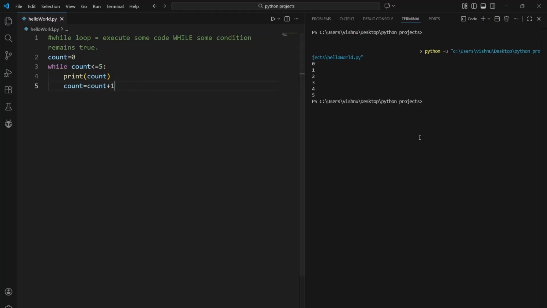As you can see, we have printed all the numbers from 0 to 5. But we can do the same thing with for loops. What's so special about while loops? Now let's look at another example where we will use the full potential of while loops.